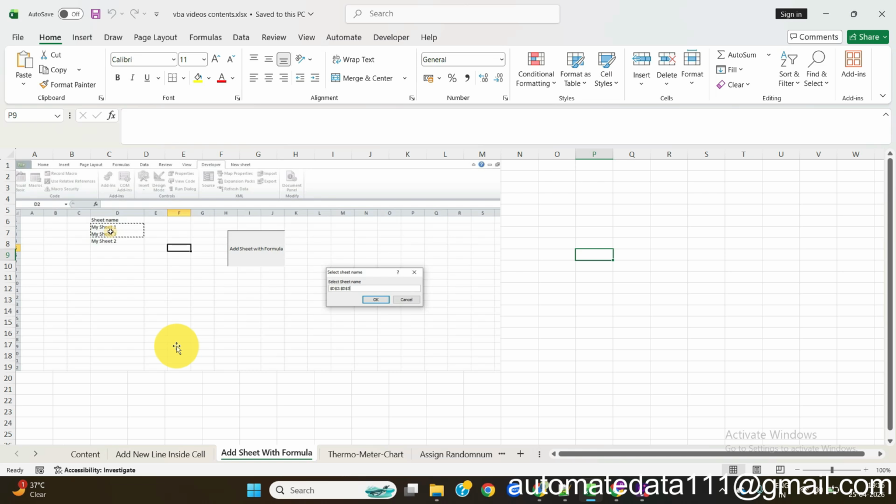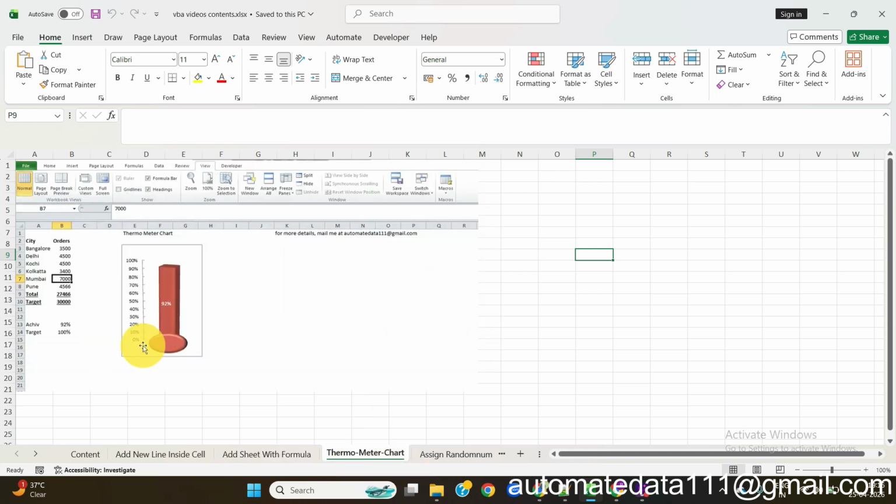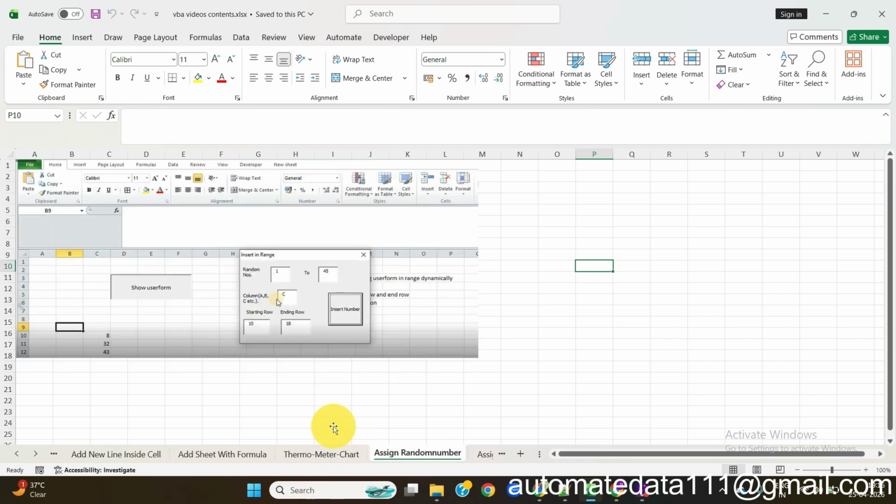Add sheet with formula. Using this tutorial video, you will learn how you can add the sheet and also copy the data in that sheet. Thermometer chart: you can start to create your own design using a thermometer kind of visual in Excel VBA. In this video tutorial, thermometer VBA chart, all these videos are also in the description given below.